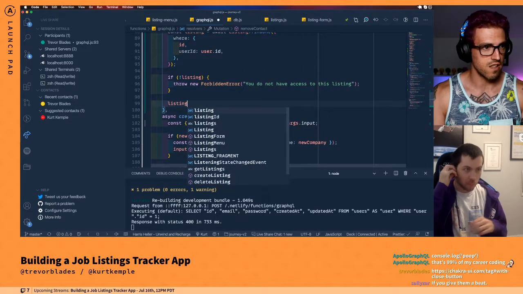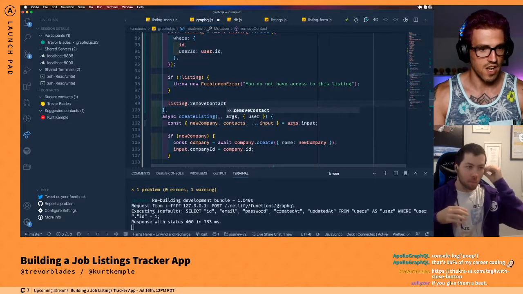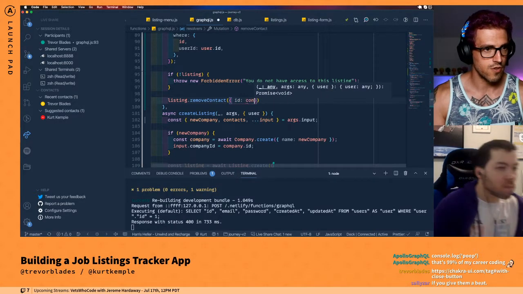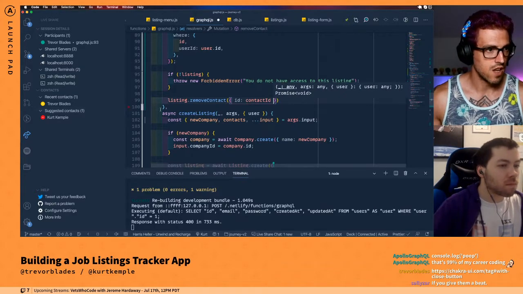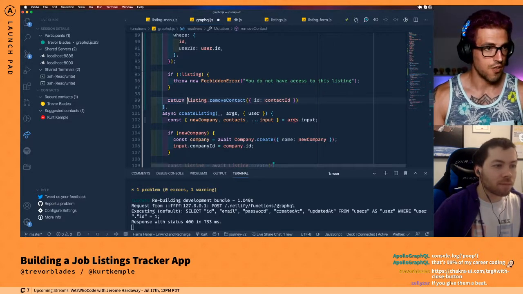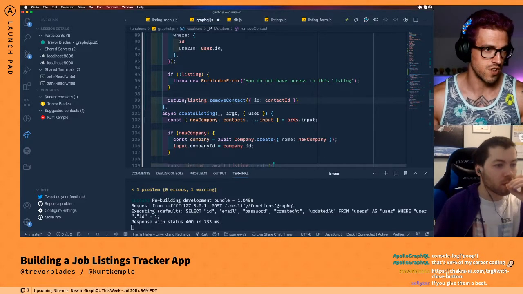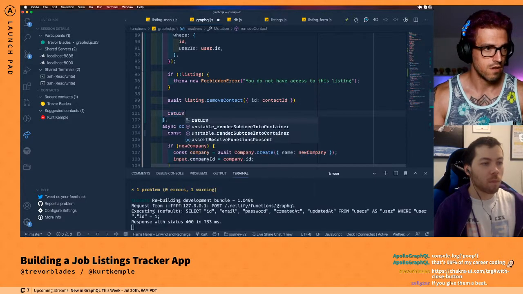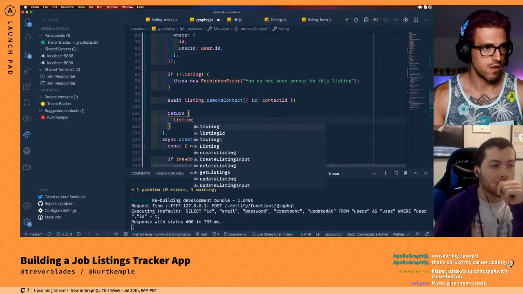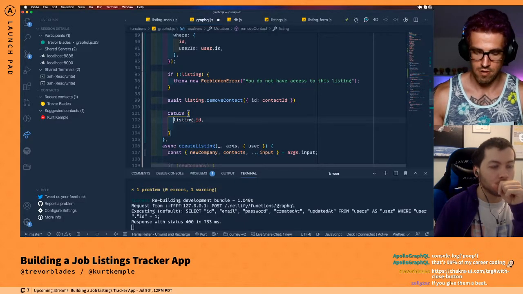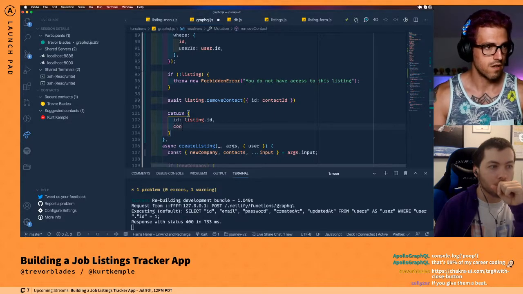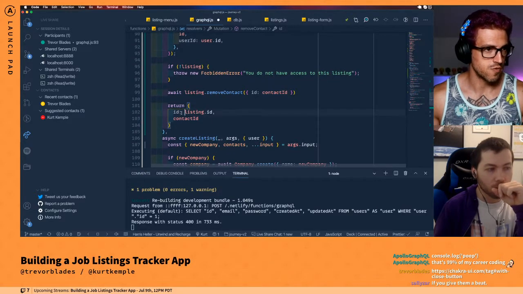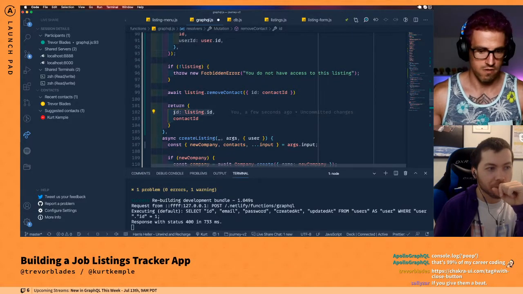So then we would say listing, remove contact. And then I'm just going to guess and say ID would be equal to contact ID. And we would want to return this. I think this is how it would go. Oh, we don't want to return this because we're doing a special return. That would be listing.id and contact ID. As a matter of fact, I think I could just pass the same parameters right back that we pull in.